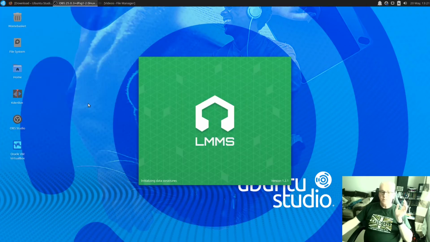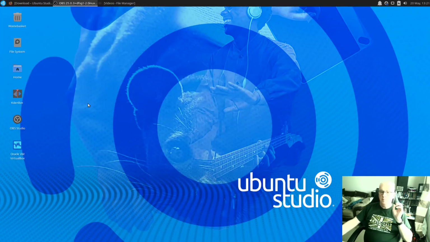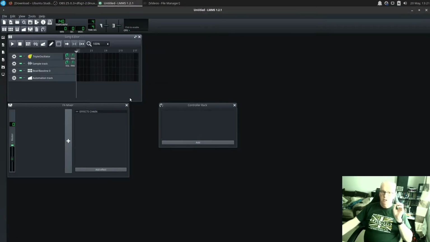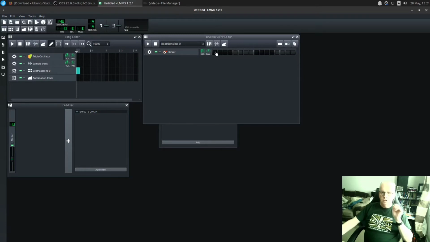LMMS. Love this program. It's Linux MultiMedia Studio. And just to show you how quick you can make a tune in it, you can set up a bass line, hit the space bar and it'll start playing.